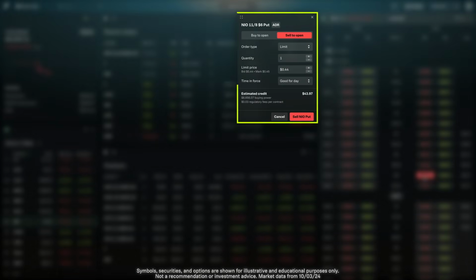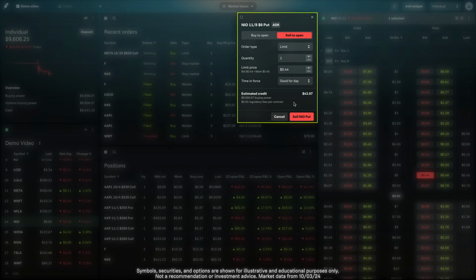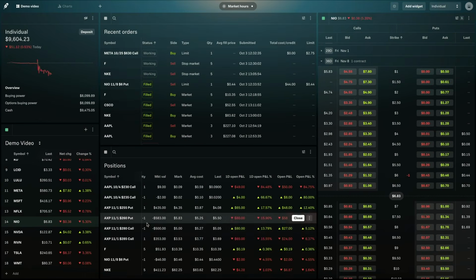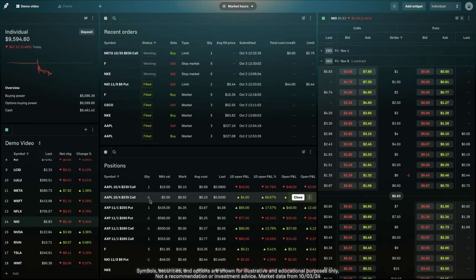this option. Now, even when you're in the order ticket, if you change your mind, you can go to buy to open. That will turn this into a buy order, or we can leave it on sell to open. Same workflow. We have a limit, quantity 1. The price of the option is 44 cents. Let's just use that as our entry price, and we'll do this as a day order. We'll put that order in, our order submitted, and now we have a new position in NEO down here. There's our short put. Notice in the position widget, the quantities will list positive if you're long, negative if you've sold or are short that particular position.